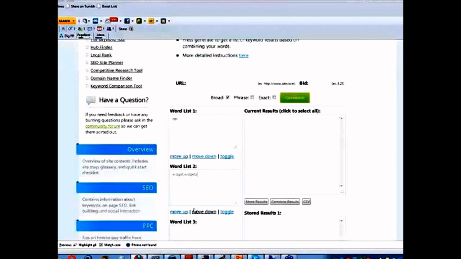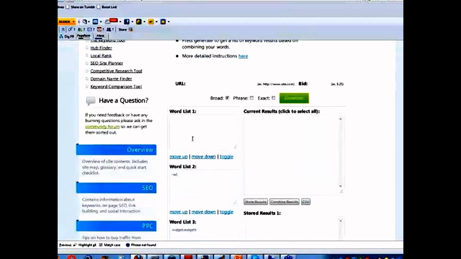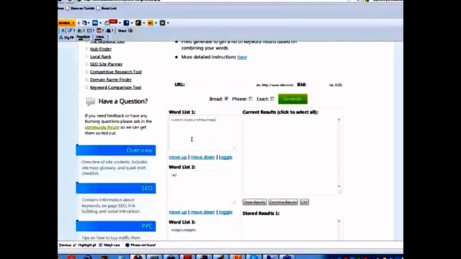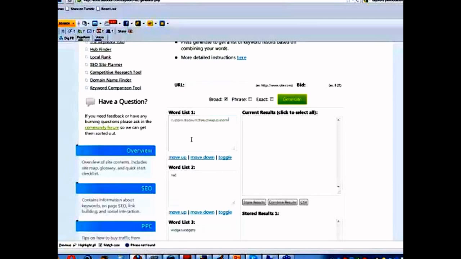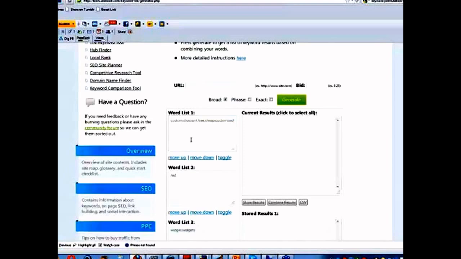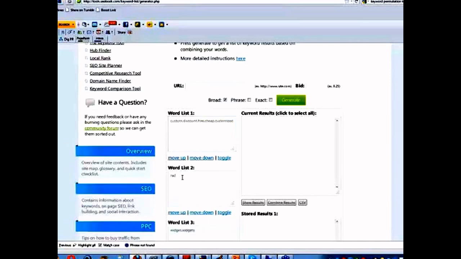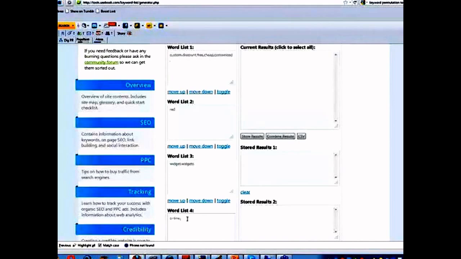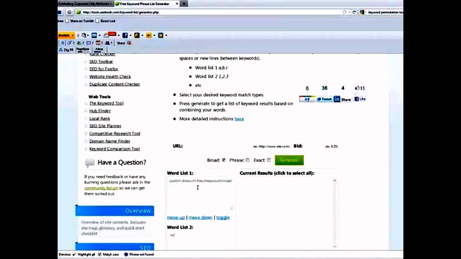And actually, I'm gonna add another modifier. So I'm gonna move this down, and I'm going to do custom, discount, I don't know, free, cheap, customized. You get the idea. You can start to get pretty high volumes of keywords pretty quick, because what I'm going to do is take all these, combine this with this with this, and let's add another one. So we have custom red widgets online. Heck, we could even add other ones and say order custom red widgets online. You could really start to go crazy.